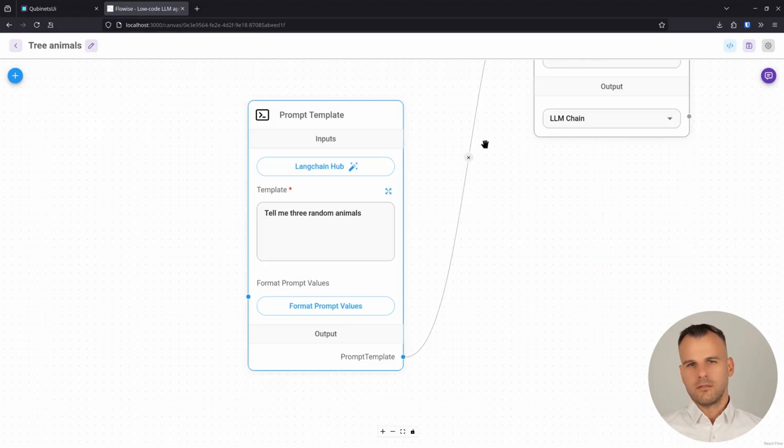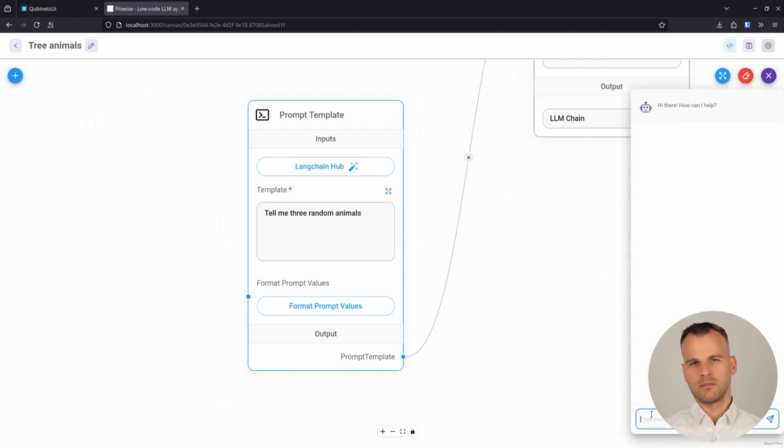It's time to test. Click on the chat box icon in the upper right corner of the workspace. Send a message to the bot, such as "Hey." You'll see the bot responds with 3 random animals. You can try asking a different question, like random text, but you'll notice it still replies with 3 animals.